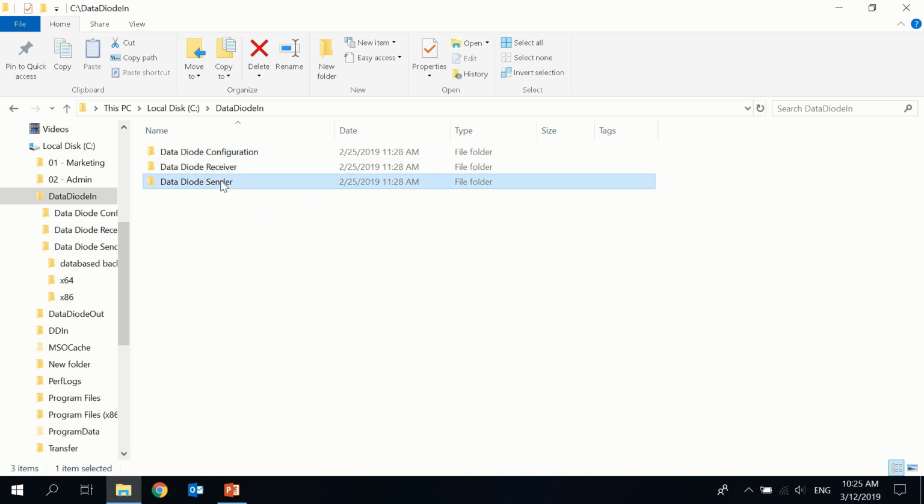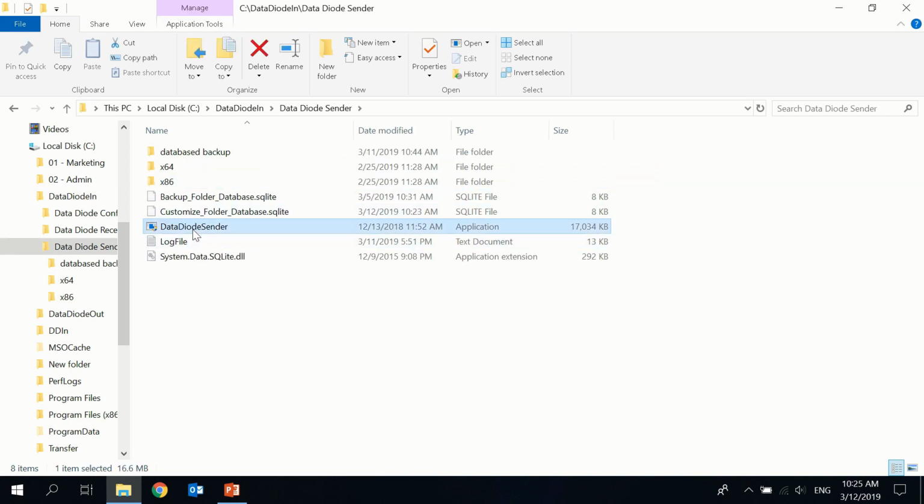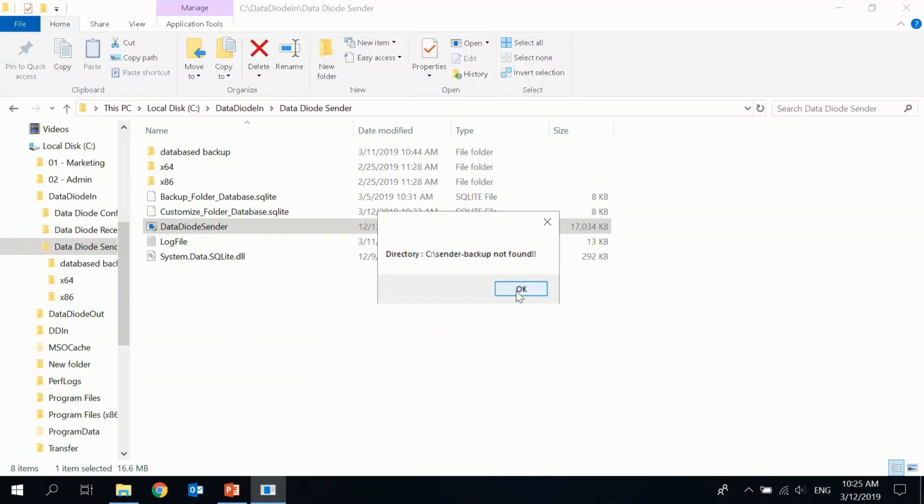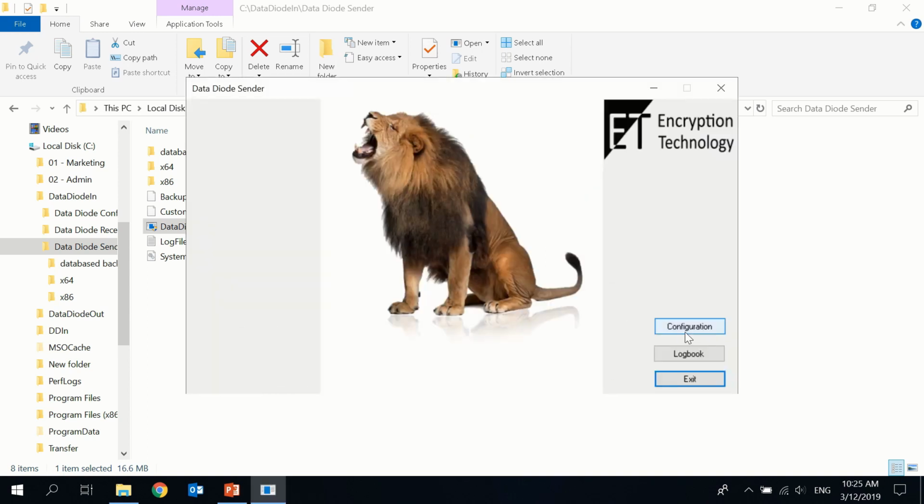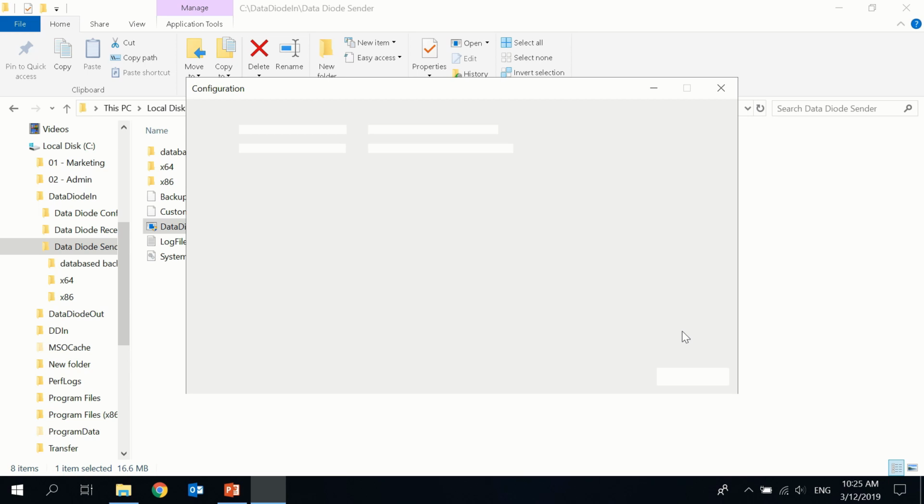In the data diode sender folder, you will find an application aptly called data diode sender. Double-click on the program and run it. You will receive a Microsoft User Account Control pop-up dialog box. Click on Yes and proceed. If you are running the application for the first time, you will receive 2 dialog boxes, Directory C Sender Not Found and Sender Backup Not Found. Click OK to proceed. The user interface will appear.